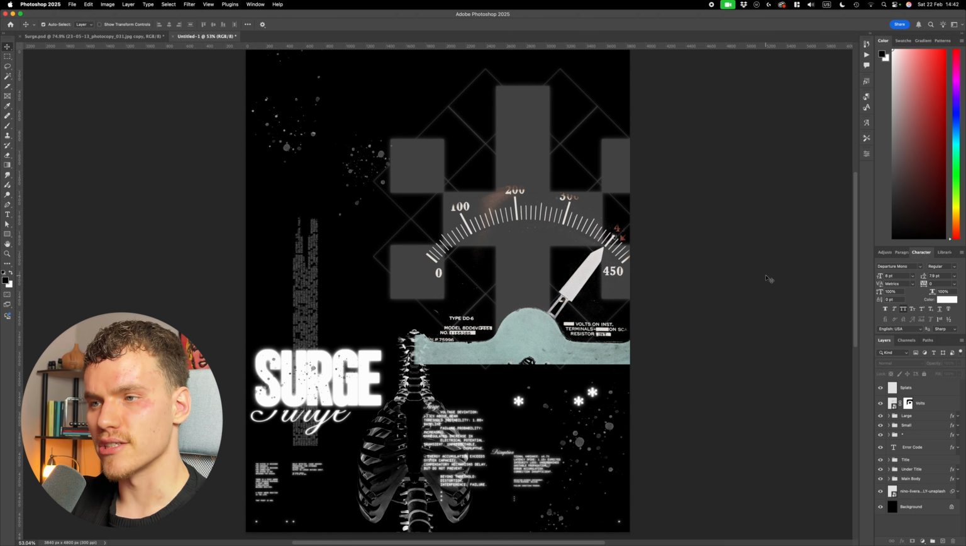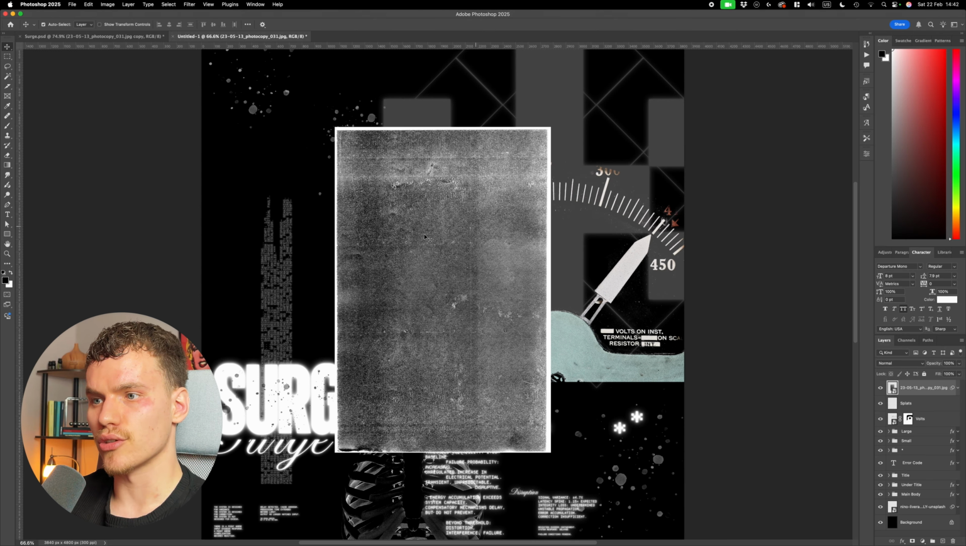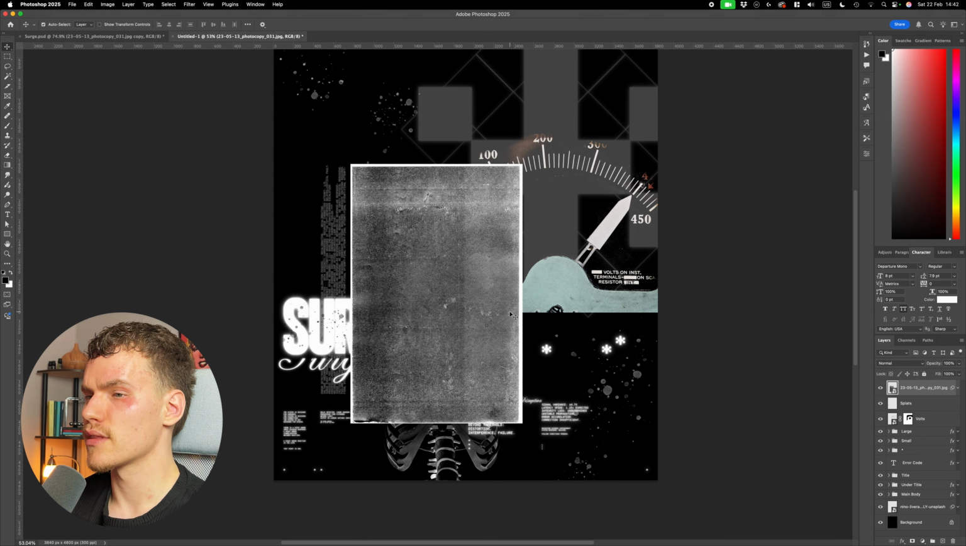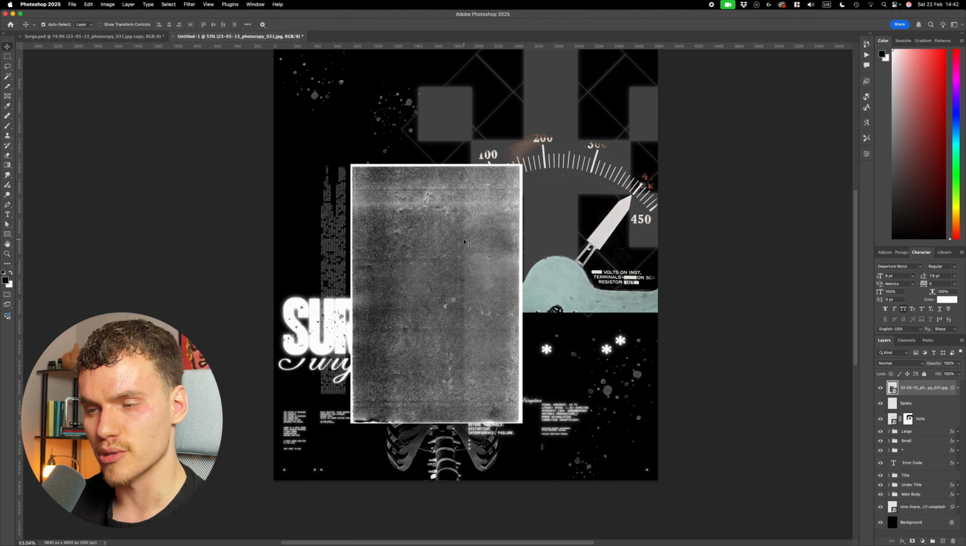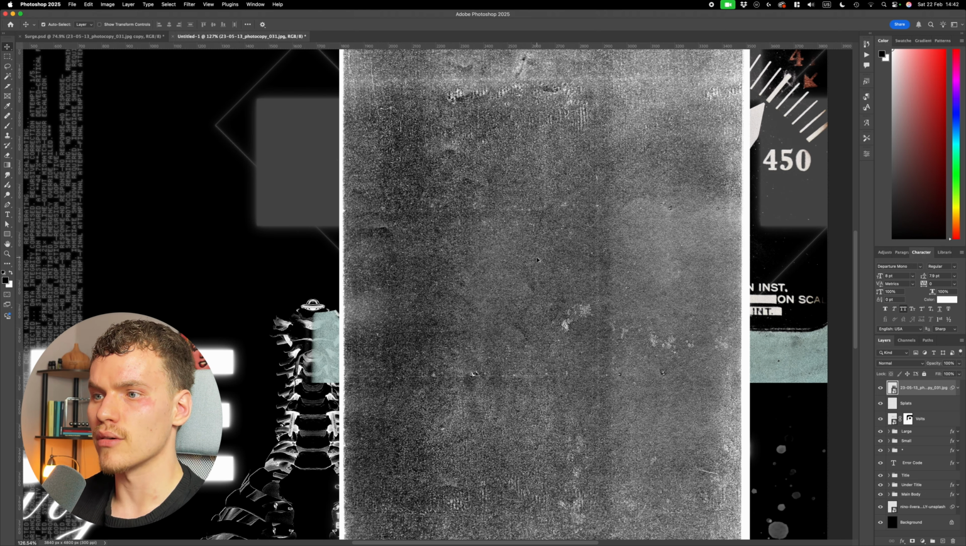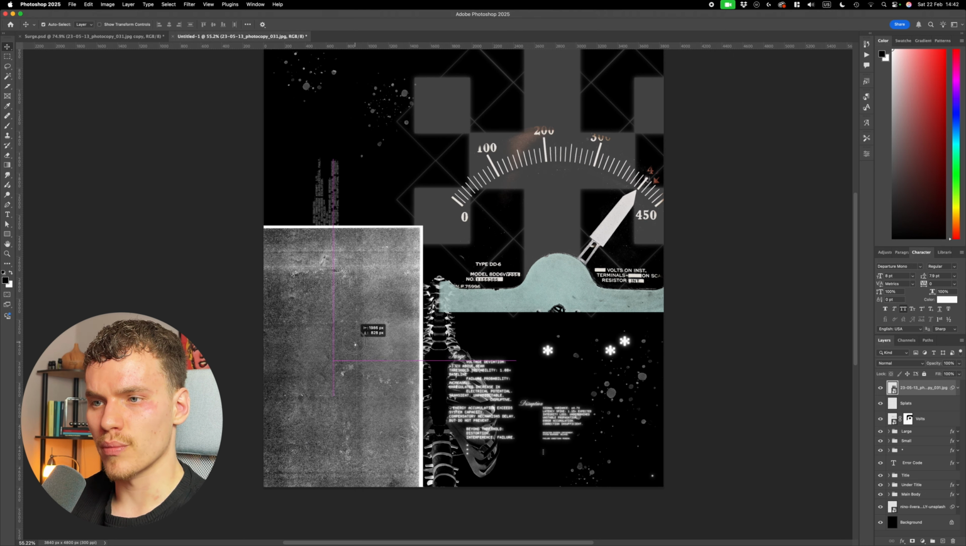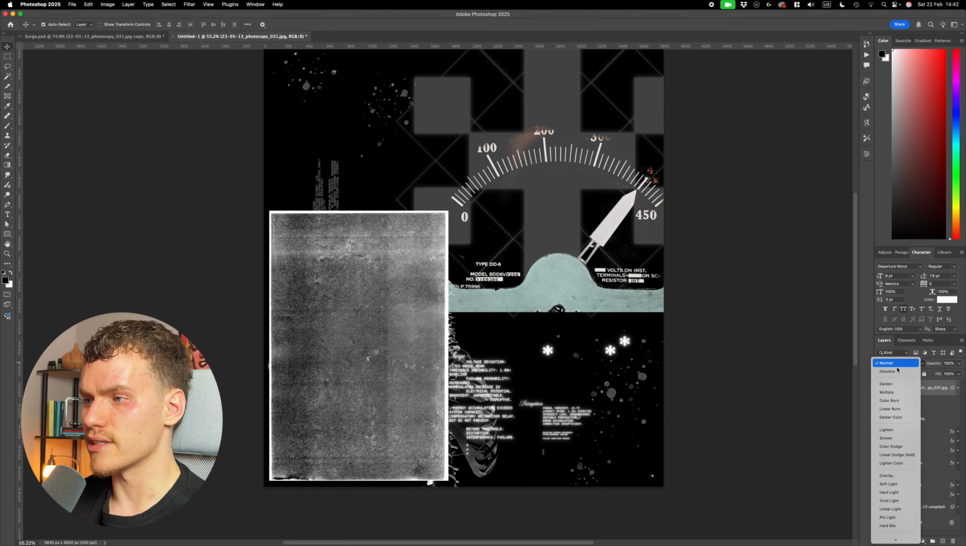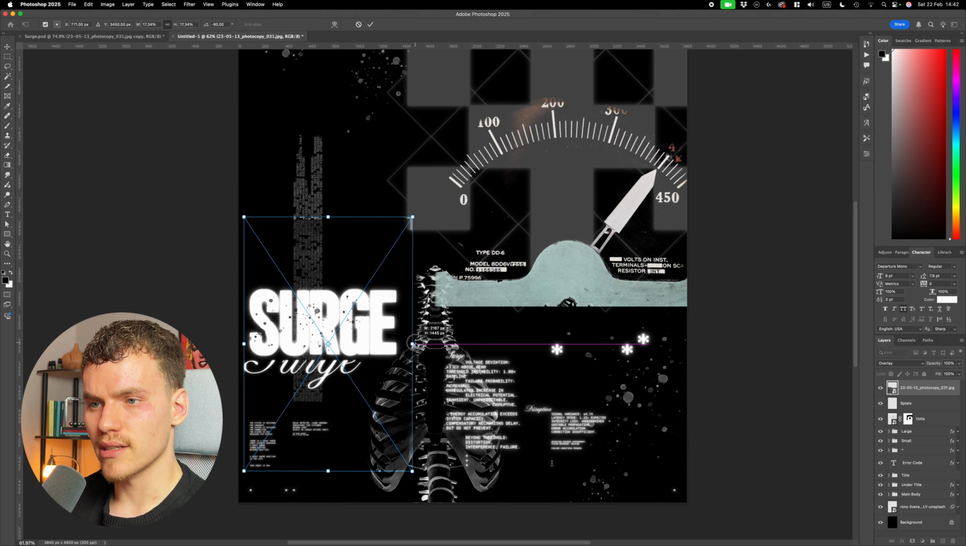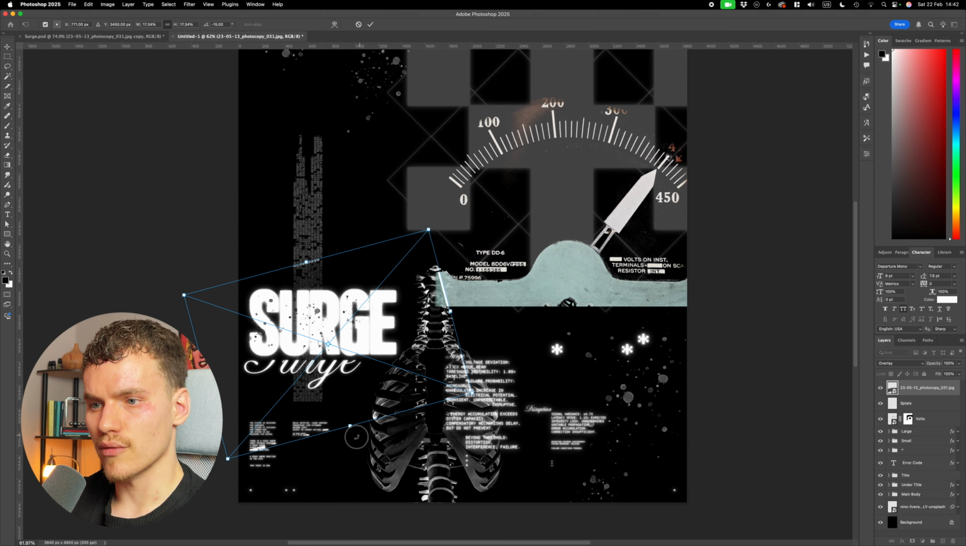Okay, so I'm just going to add in our first texture layer here, which is going to be this grungy photocopy texture layer. Now the majority of these I'm going to use are free from Texture Fabric, so I'm going to set a link in the description for where you can get these from. Now this one I'm going to keep quite small and I want to apply it just over the title here. So I'm going to set the layer mode to overlay and I'm just going to resize this just so it's kind of covering the title.